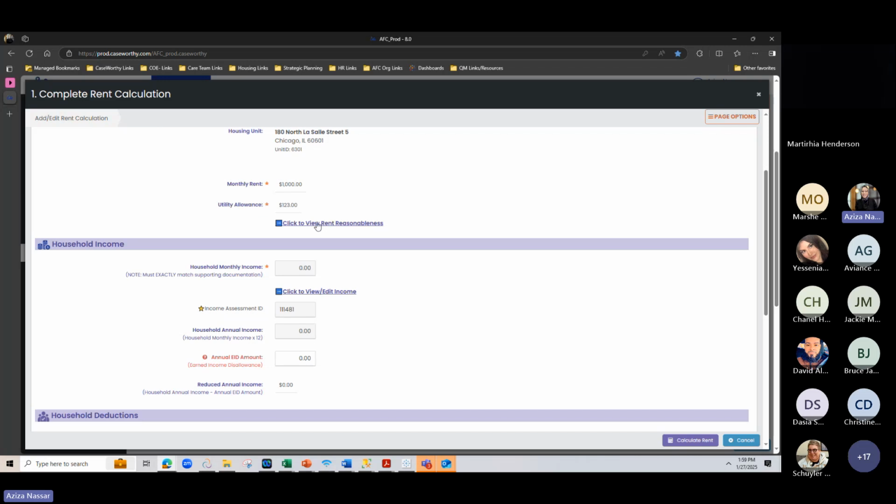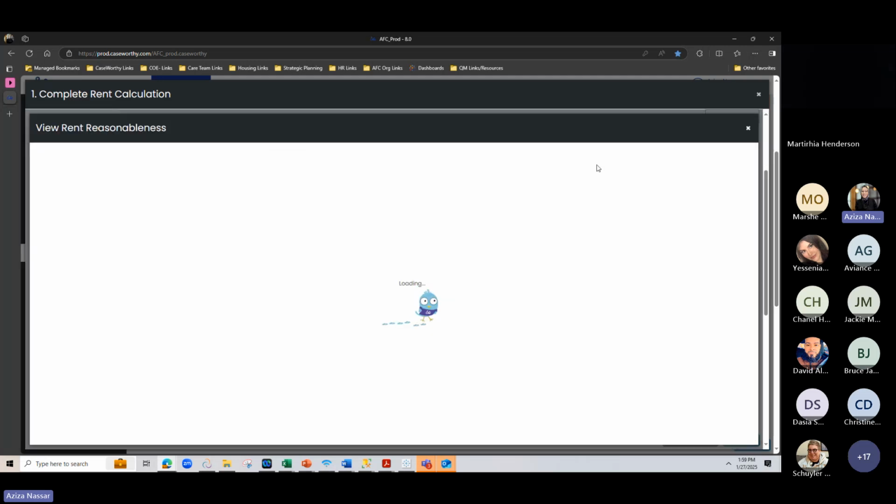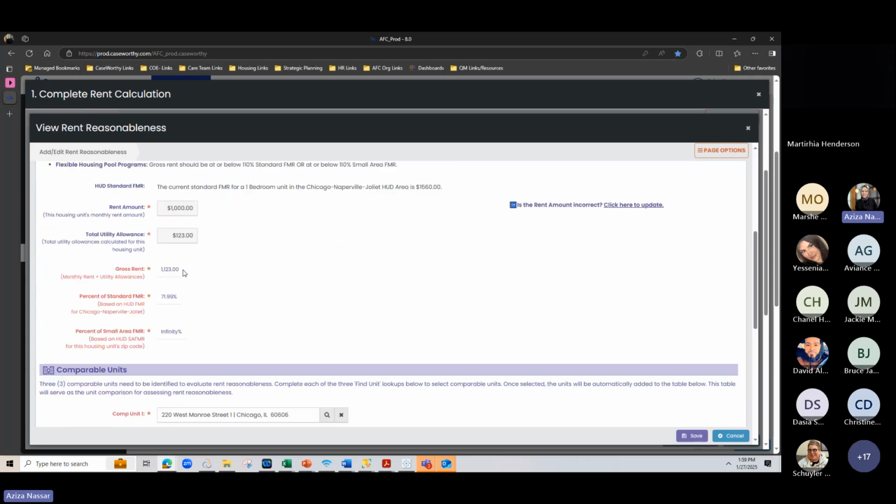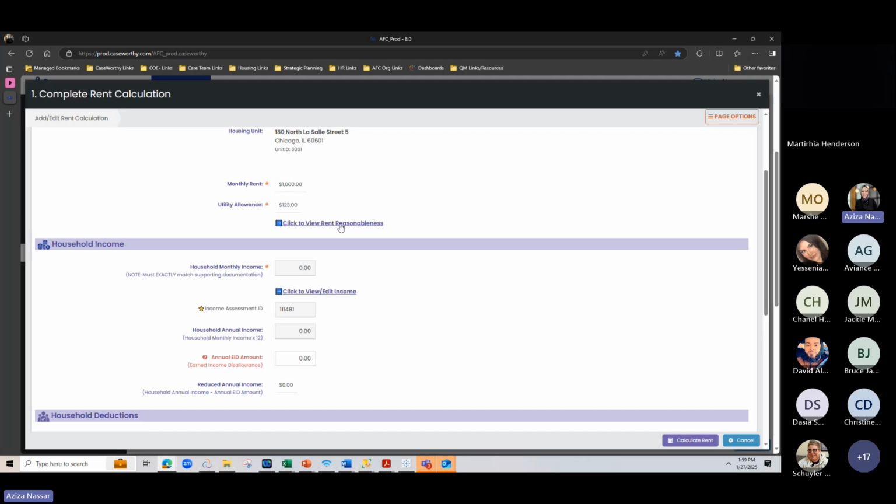But if you need to make an edit, again, it's going to be annoying. It's going to give you the option to do that. Click here. It'll take you back to the rent responsibility form. This guy, right? This is where this came from. So you can totally edit from here.